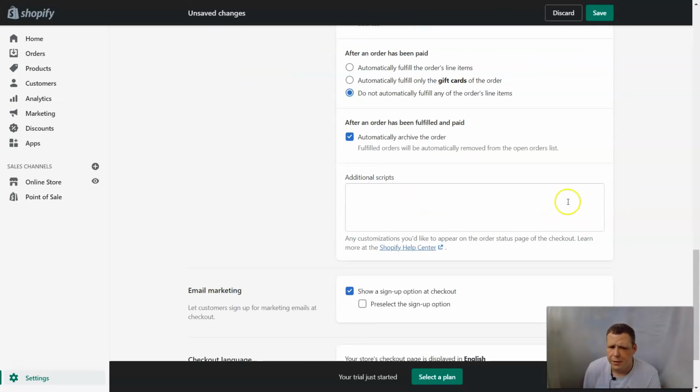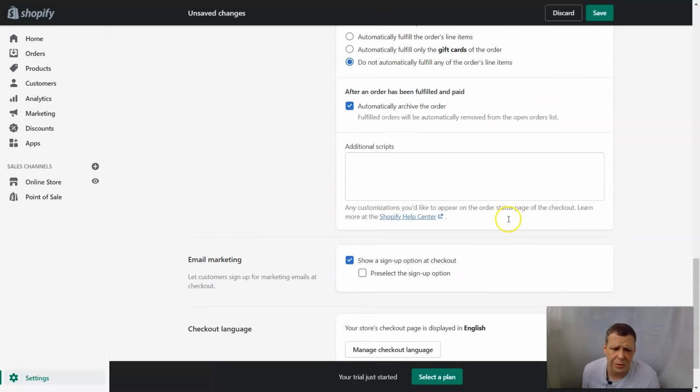Very good. Additional scripts, you can add this here too if you want to do more. Any customizations you'd like to appear on the order status page, you paste them right here. So it's a little bit of like a programmer's language, but not really. You just select and paste it here, and that's it. You're finished. It gives that additional scripts or forms or whatever you want to do, even a banner, however you want. You'll just post it right here in additional scripts.